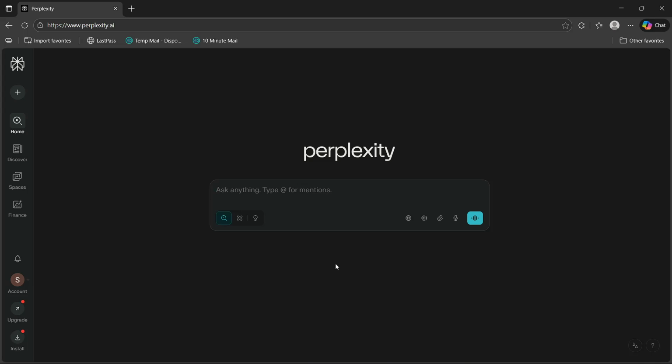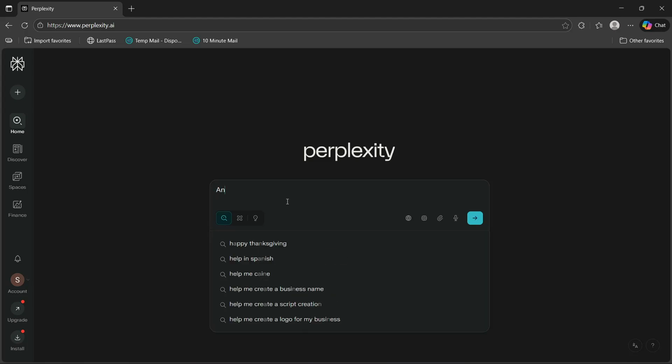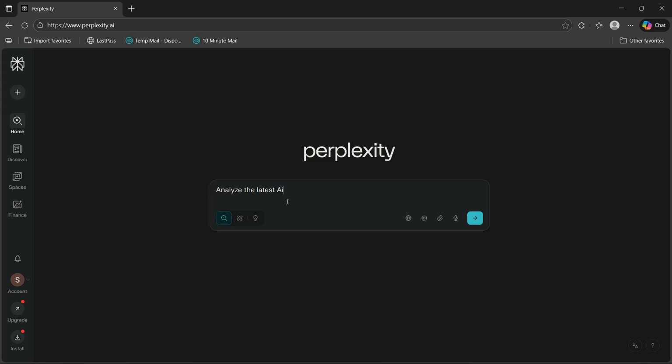And then, of course, you do have to input your query. You can type your question clearly and include details such as your topic, your keywords, your purpose of research, and all that stuff. For example, we want to ask something like: analyze the latest AI tools for content creation, including pros, cons, and pricing.